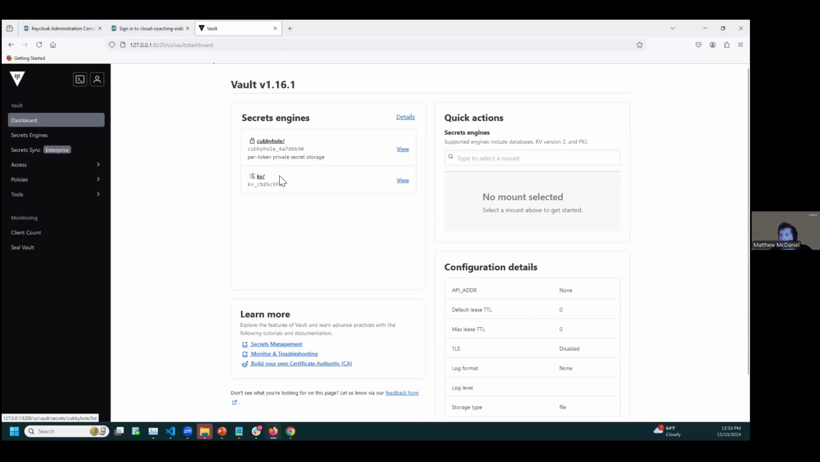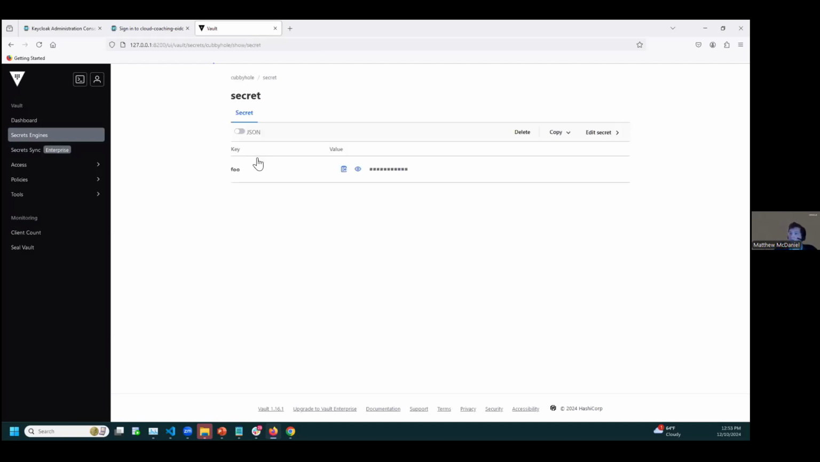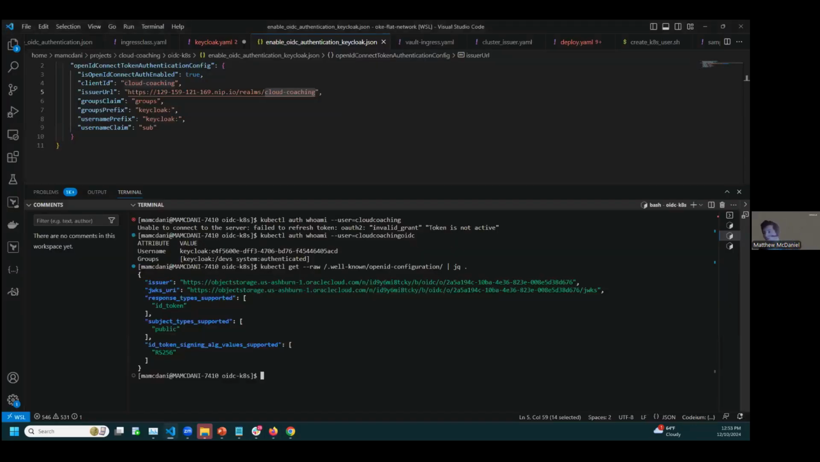Before I go back to the command line, all I'll be showing is how to fetch the secret. In my case, I have this secret in this mount called secret, and it just has foo. It's just some very generic data, but I'm going to show you how you access this using that Kubernetes service account token.